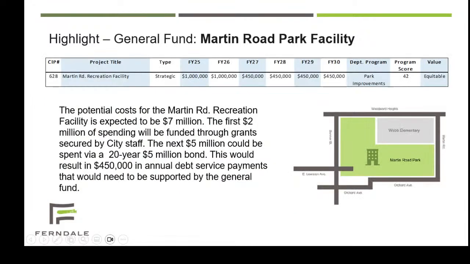So you can see the Martin Road Park facility in the CIP number 628, and the potential cost for the facility is expected to be $7 million. The first $2 million of spending will be funded through grants that city staff secured. So that's here in fiscal year 25 and 26. And the next $5 million could be spent through a 20-year, $5 million bond. And this would result in $450,000 annual debt service payments that would need to be supported by the general fund. You can see that starting here in fiscal year 27.